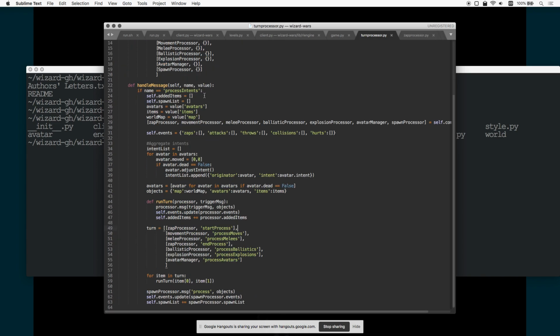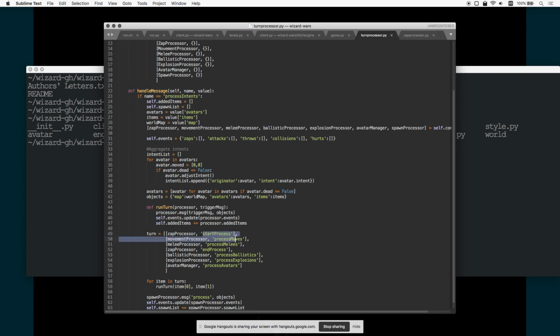So I'll just go through a quick overview. Zap processor is for wands being zapped. I think turrets can do zaps too. Basically that can either send a projectile out or might spawn something from the wand. Movement is people moving around. Melee will, based on their movement previously, have them hit each other or run into each other. Then we end the zap processing, so if you're moving into a space, you'll get hit with that. Ballistics are all projectiles, so potions being thrown, boulders, anything being thrown. And then explosion processor.